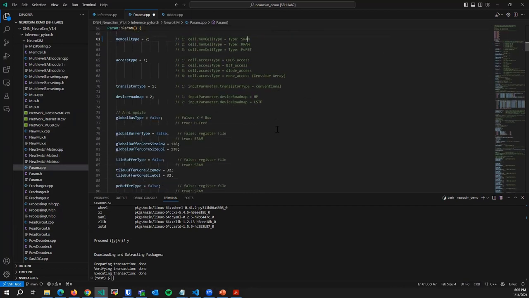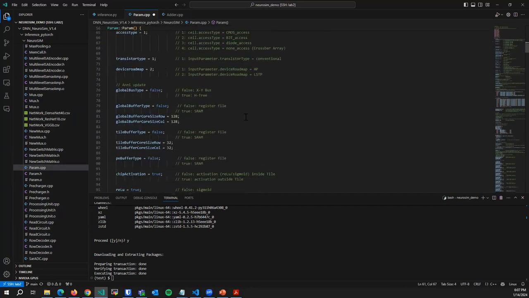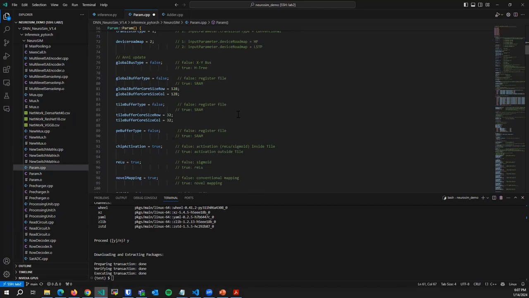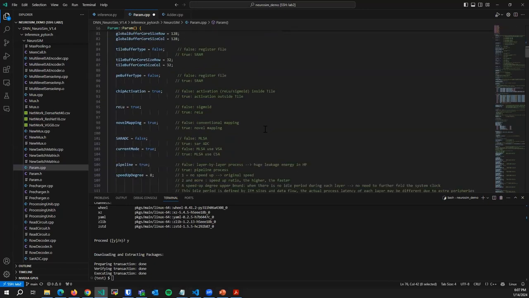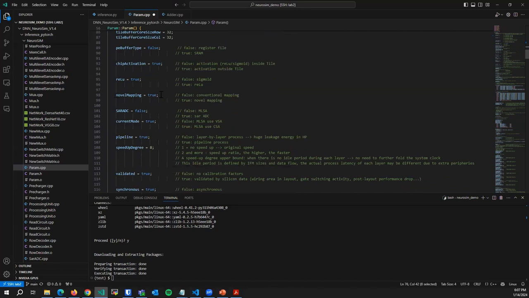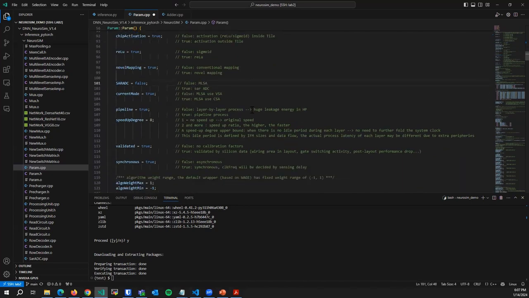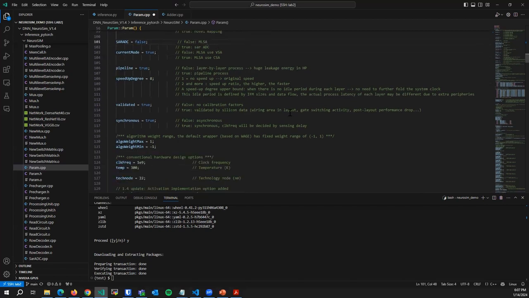Then I will leave most of these features alone, but you can modify these to your liking if you want to change the type of global bus, the interconnect, if you want to use like H-tree or XY bus. Other things, including like the mapping type, usually we recommend using the novel mapping method as it has better utilization of the memory arrays. And you can change things like this ADC type. Do you want to use SAR ADC or multi-level sense amplifier?